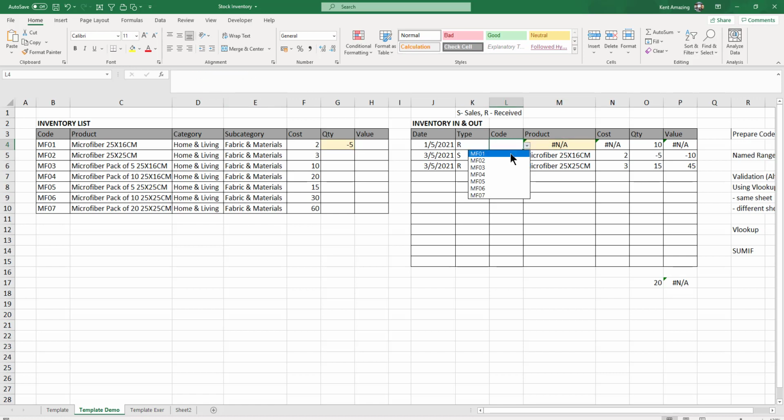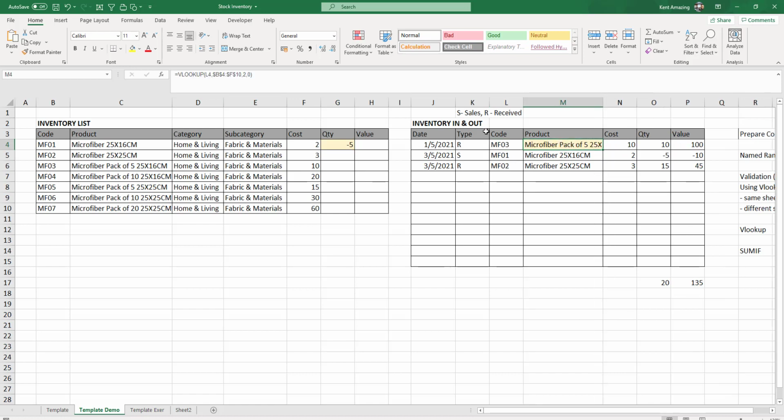So there is a drop down. I can use maybe this one. I just want to let you know there's a VLookup right there. And this is cost, quantity, all can get from this list here. Finally, the value is just cost times the quantity, and you get 100.